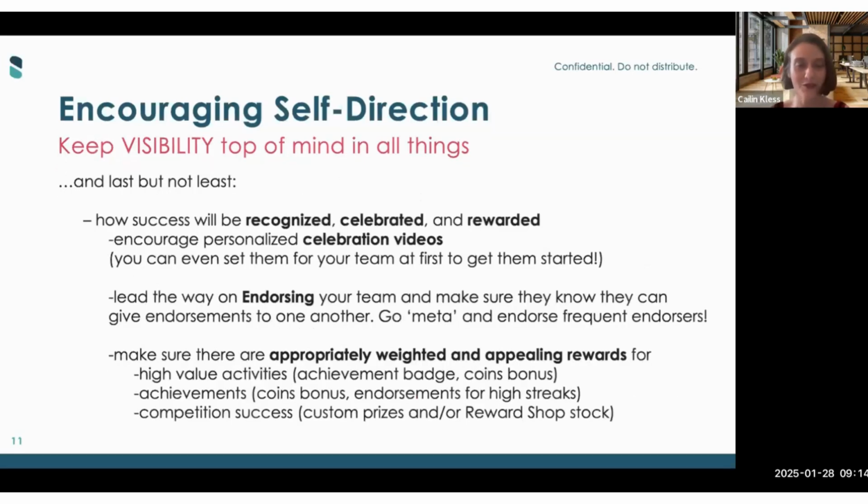And then last but not least, you want to make sure that people know how that success, once they've attained it, will be recognized, how it will be celebrated, how it will be rewarded. So first of all, if you don't already have personalized celebration videos for all your team, that tends to be the first thing that people do. But if you don't, make it happen. You can even set them for your team first to get them started. I find sometimes people won't change a default celebration, but if you give them a new song, it'll remind them that they can make something really personal of their own, even if they end up changing some victory song that you picked for them off of YouTube. So that's a good way to give people a nudge.